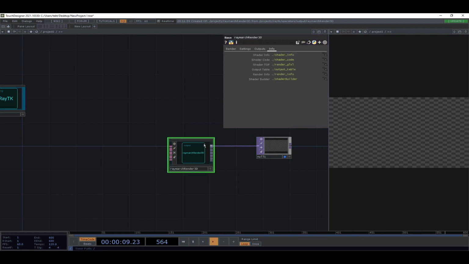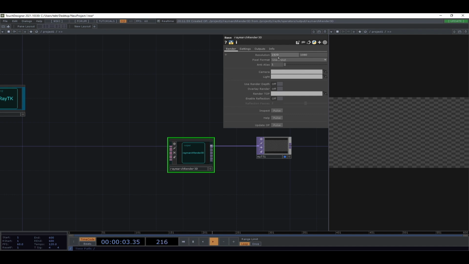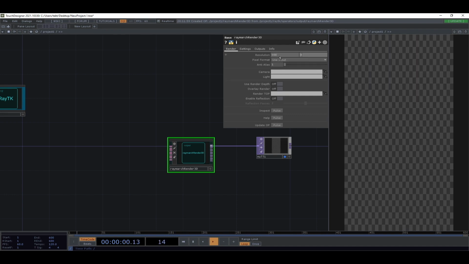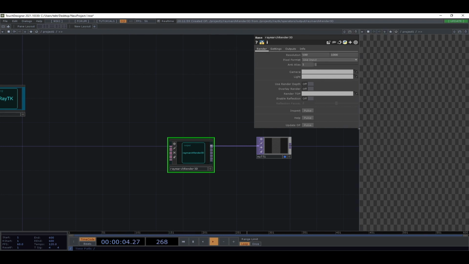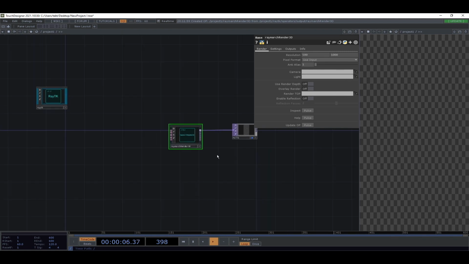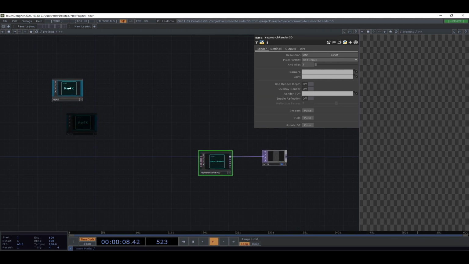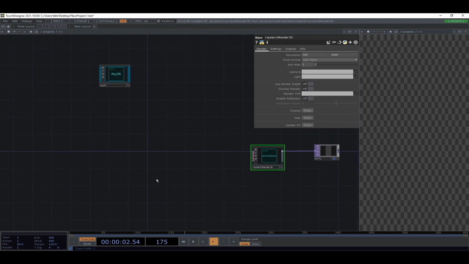I'm going to, for now, just pick a resolution that fits that shape a little bit better. Just going to go with 500 by 1000 and scale that down. Once we're done setting things up, we can change that for doing any actual rendering.